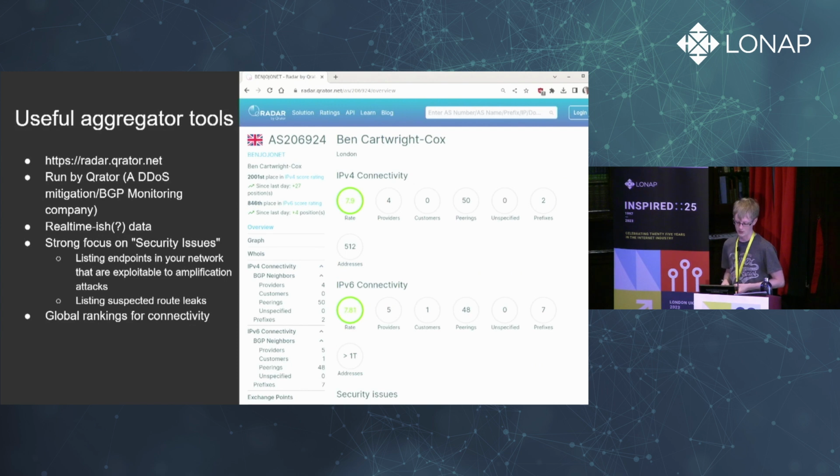Another useful aggregator tool is Radar Qrator. Qrator is a Russian or Czech Republic DDoS mitigation company who also do BGP monitoring on the side. It's got real-time-ish data. They have a strong focus on things like security issues. If you've left open DNS resolvers or you've got routing loops that could potentially be exploited for DDoS amplification, if you sign up, they'll basically go and list out all those problems to you. And they also have global rankings, which some people care a lot about.